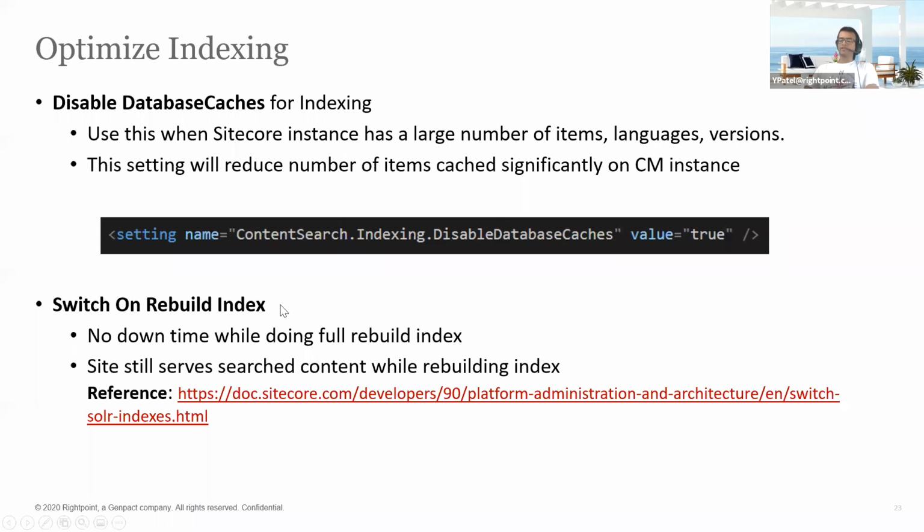Switch on rebuild index. So as I mentioned, sometimes. Hey, quickly, what you said earlier, are images indexed by default or not? By default, it has the Sitecore node, so it will index everything inside the Sitecore node. Okay. Yeah, what Sitecore does is, there are some options, like you can index the files and you can crawl their content as well, but that's a separate thing.